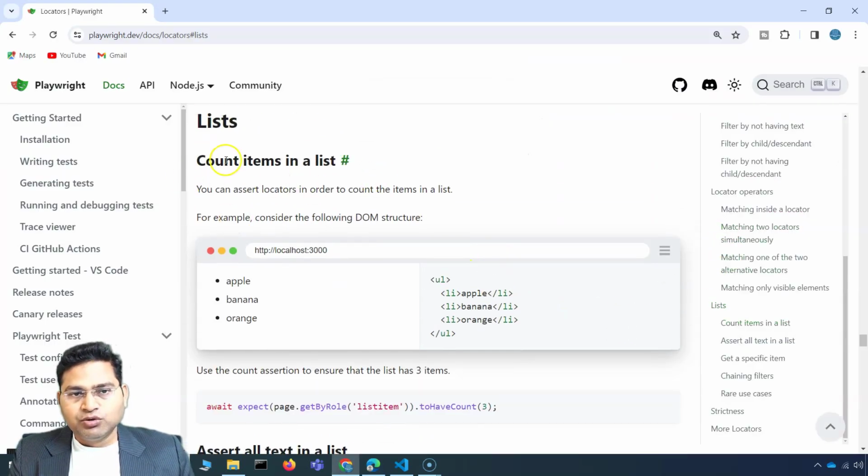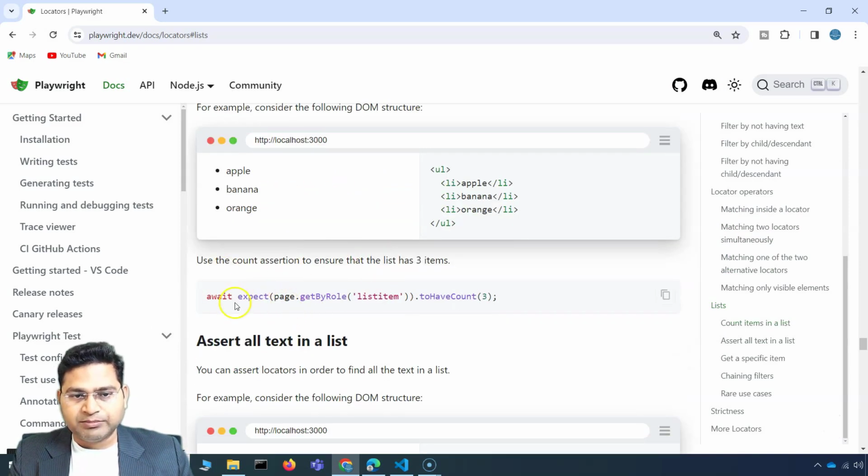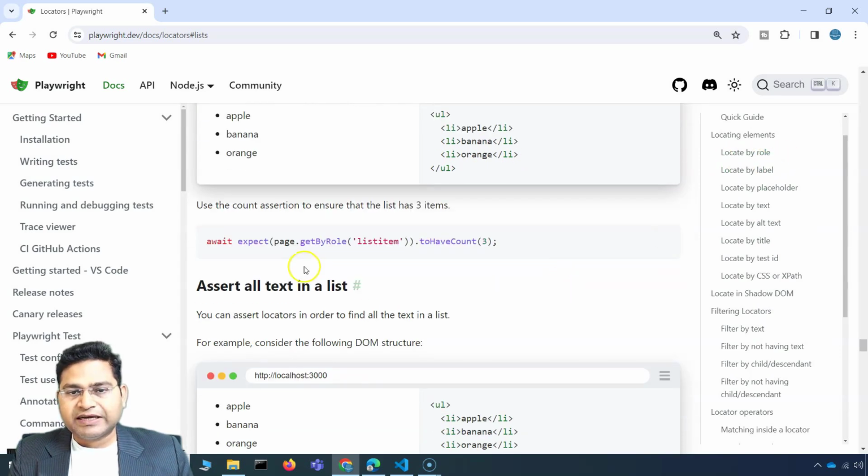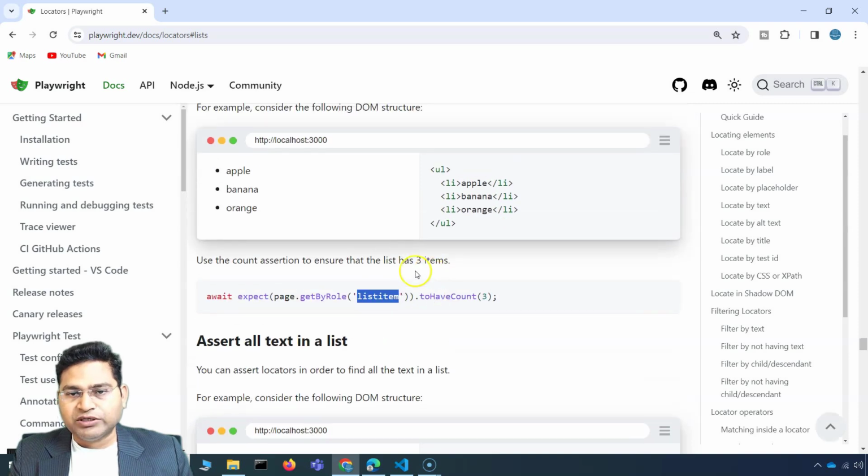Now in the lists, you can go ahead and count items in the list straight away within Playwright. For example, we can get by role, and we have already understood that in the locators, you can locate by the role. Now if we say get by role and list item, it is the ARIA role, and that role is a list item. For example, for button, there is a button; for text box, there is a text box. So based on the role of a web element, you can specify.